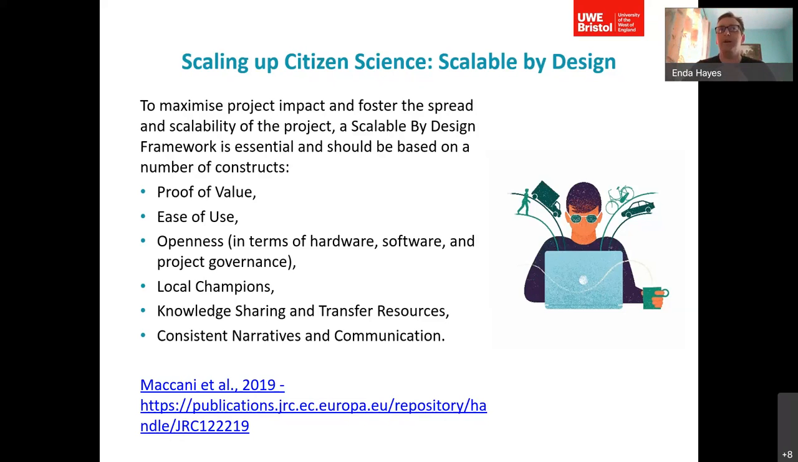But you also have to think about the communities of users. If you're looking at poorer communities or people from lower socioeconomic backgrounds, you have to look at things like energy being used. Is there data costs and data transfer? How can you break down these barriers to engagement of these types of projects? Hugely important, openness. Hardware, software, governance, data, making it all available. Again, this idea of local champions comes forward. And then ideas around knowledge sharing, transfer of resources, and having consistent narratives and communication throughout.